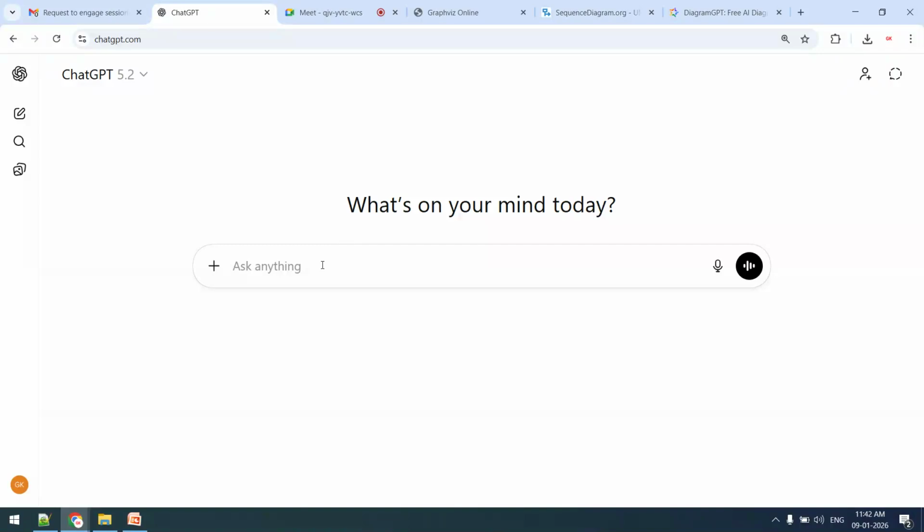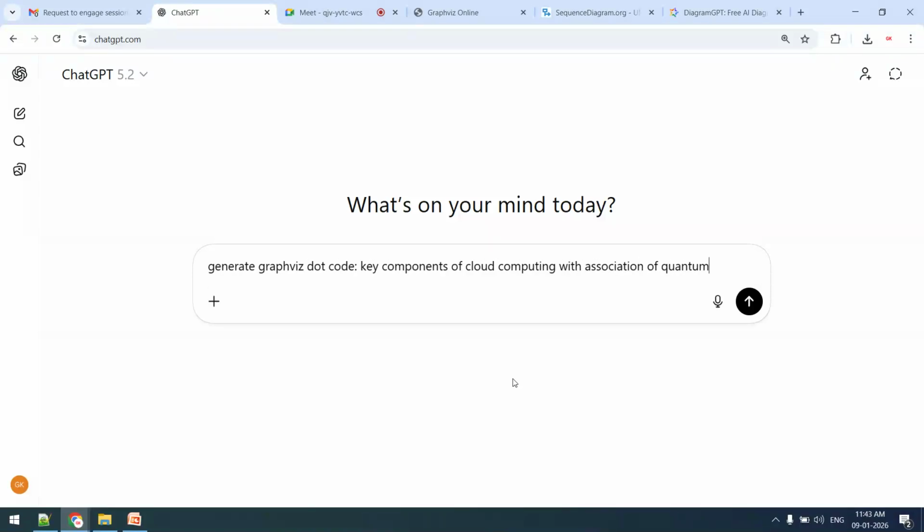So what will I write in ChatGPT? I will not ask ChatGPT or Gemini or Copilot or Humata to generate a diagram. I will ask it to generate Graphviz code. Generate Graphviz code of what? For example, my area of research is quantum computing, and I want to link quantum computing with cloud security. Key components of cloud computing with association of quantum computing for security.